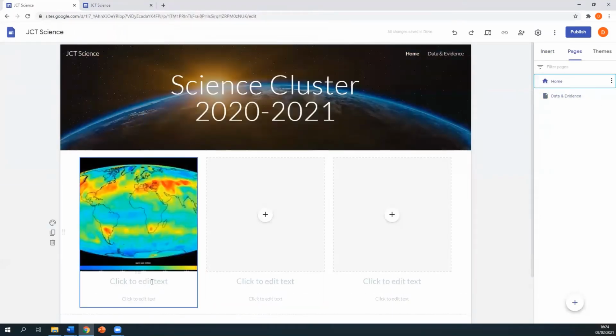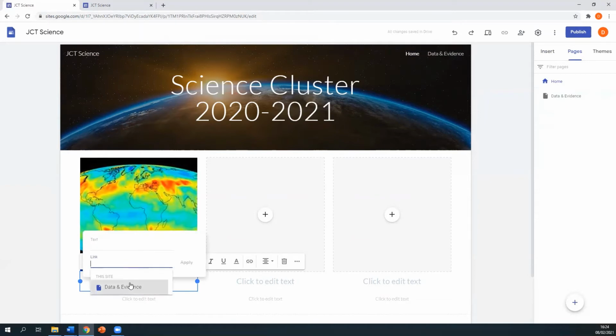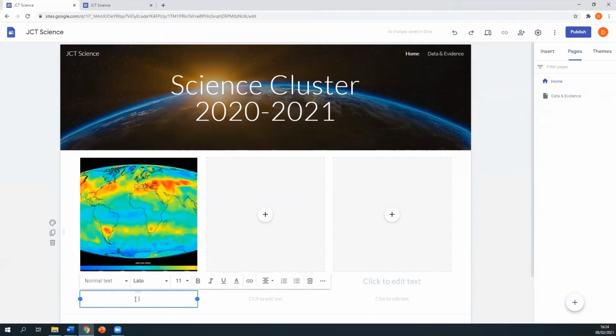So we are going to select the Click to Edit text box, and we will select the Insert Link option. We're going to select to link it to within this site, the Data and Evidence page. We will then select Apply. That is now a link that when clicked will take you to the new page. You may wish to add some additional text to explain where this link goes to.